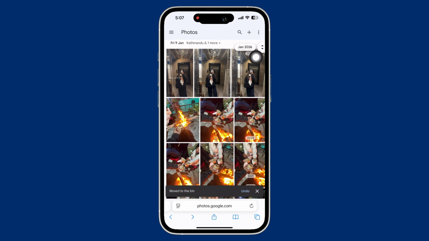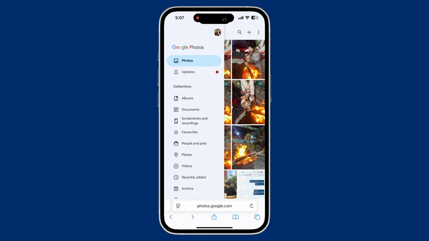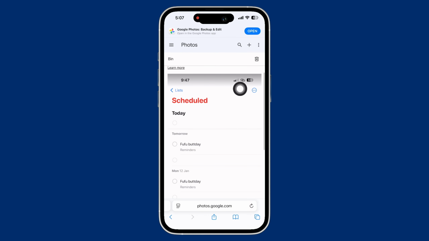Finally, go to the trash folder by tapping on the three lines on the top left of your screen and then tapping on the bin option. Now, tap on the trash icon and delete the photos from there as well.